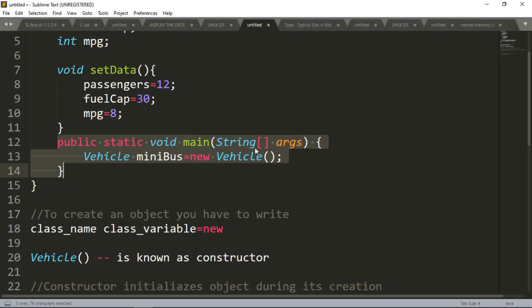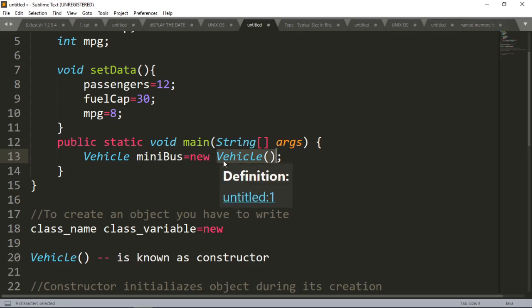Similarly, the vehicle constructor part is also a method. I am not defining it right now, but in just a couple of minutes I will write that method also. And I will show you that this constructor doesn't return anything, though it is treated as a method. It does not return anything, and in the case of a constructor, we will not write void either.